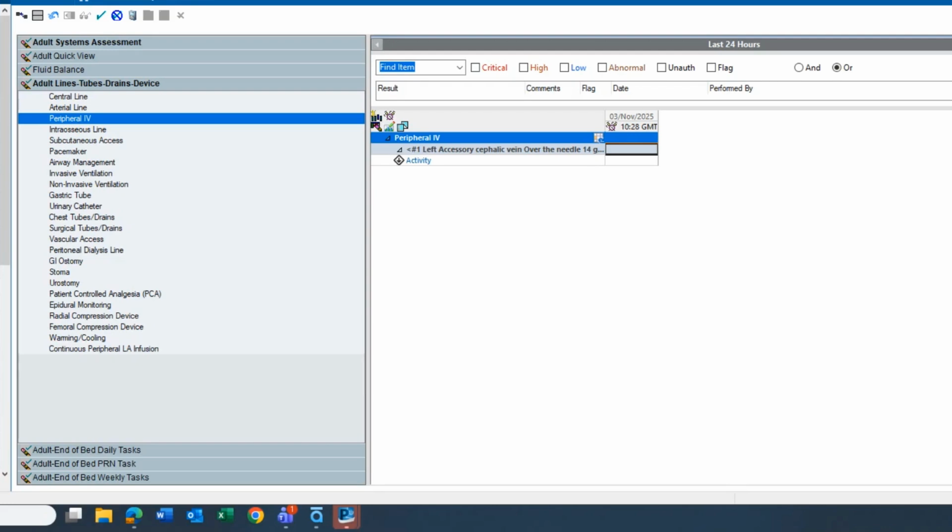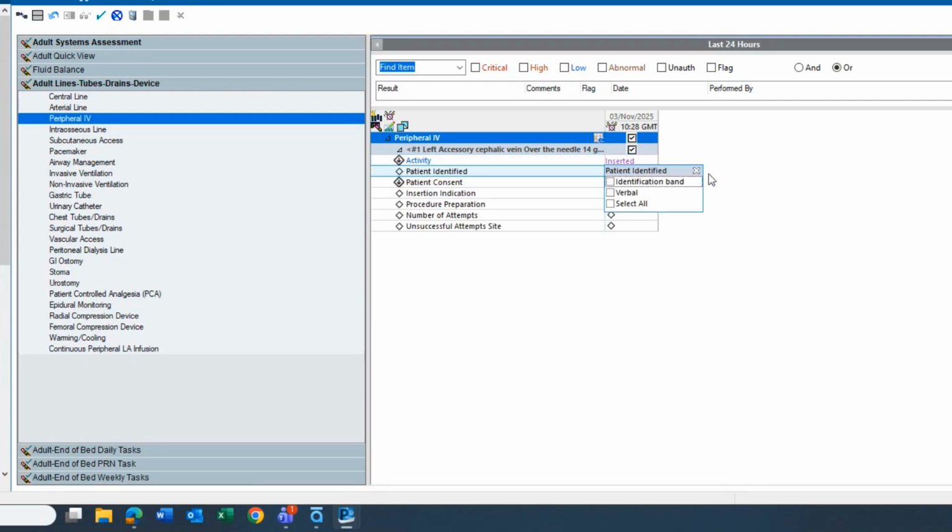Remember, before documenting your values, double-click the blue tile below the current time column. For this example, we will be starting with the insertion. Only tiles with the diamond icon will need to be completed. These options contain multiple choice, but the Select All option can be used if required. Once all the required fields have been documented, click the green tick to save the information.